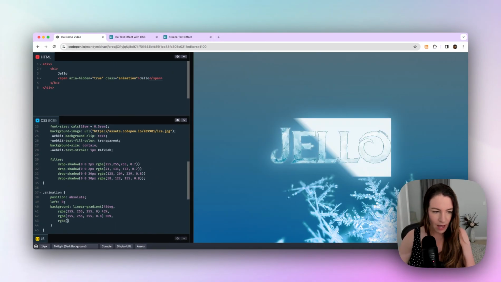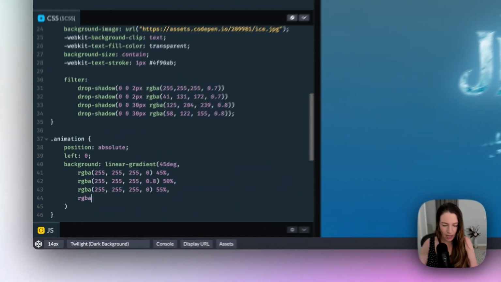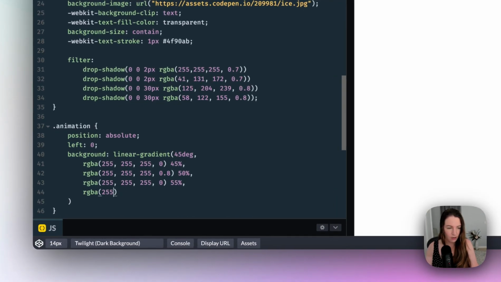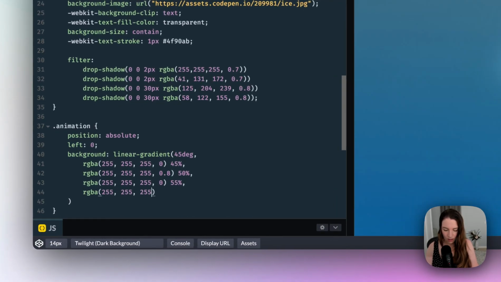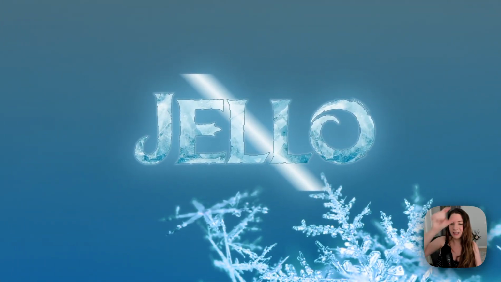Now we'll add RGBA again, just repeating all of this. 55%, I think. Yeah, okay, cool. This is looking really good. And again, 0, and this one will be 100%. Great. So you can see now that we have this line that goes straight through our text.